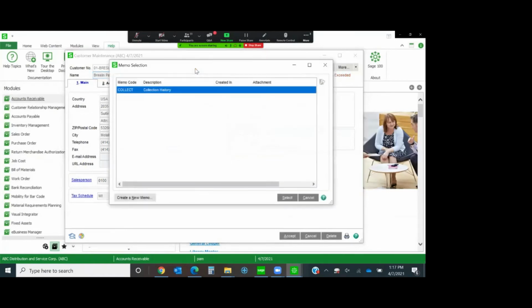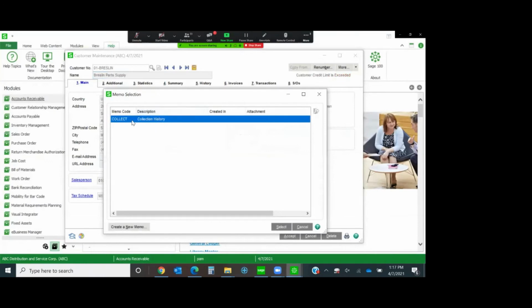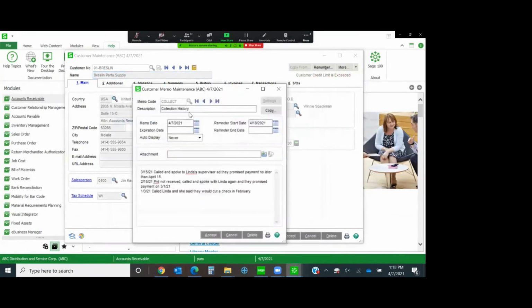So I'm going to click on this lookup, and they only have one listed. If they had multiple memos, they would all be listed here, and you could pick the one you want. But I had previously created a code called collect, and I gave it a description of collection history. And then this is where I've actually been tracking my calls with this customer.